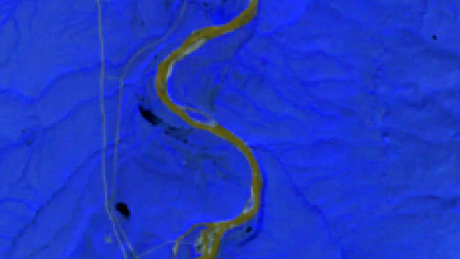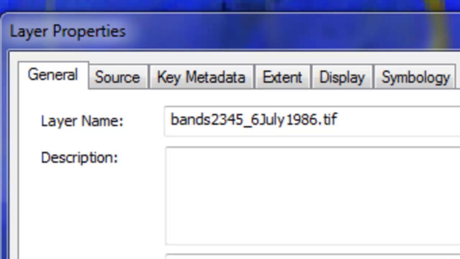So here's an image that you can download with this week's data from 1986. It's Landsat Thematic Mapper bands 2, 3, 4, and 5. Band 2 is the green spectral region, band 3 is the red spectral region, band 4 is near infrared, and band 5 is the shortwave infrared.